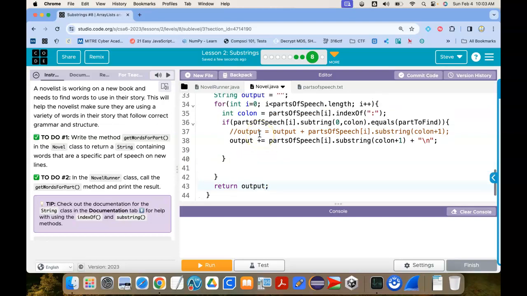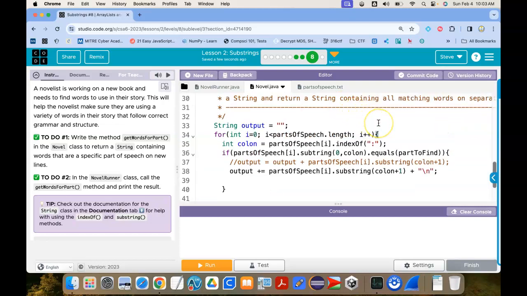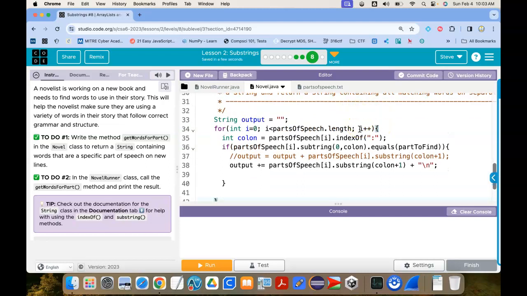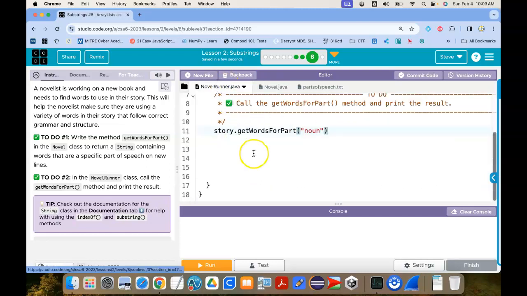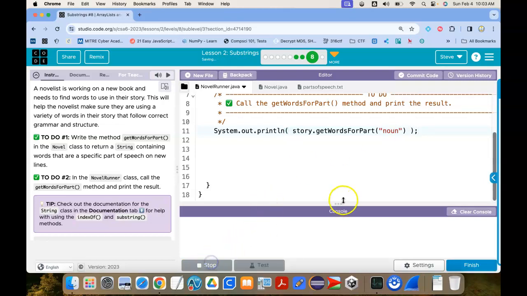And I think this is going to work. So that curly brace goes with the if statement, and this curly brace goes with the for loop. So I'm thinking it's pretty good. So let's go here to the novel runner. I've already got that get words for part with a noun in there. I need to print it out. So I'm going to go System.out.println, and then I'll tag that puppy over yonder. There you go. So let's run this and see what happens.